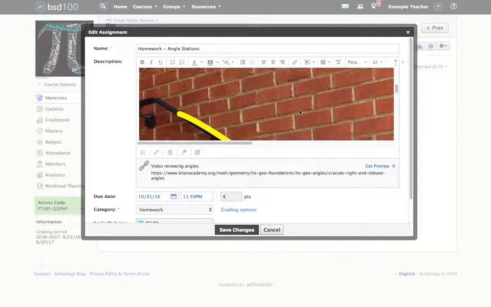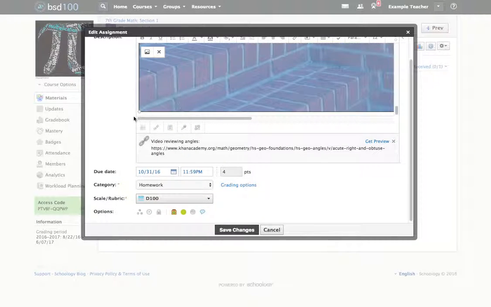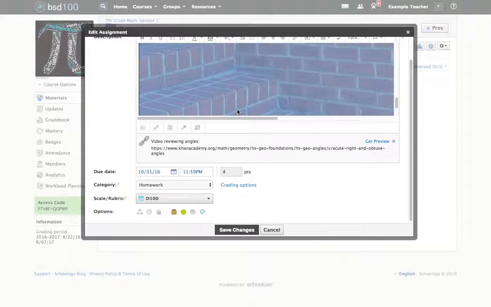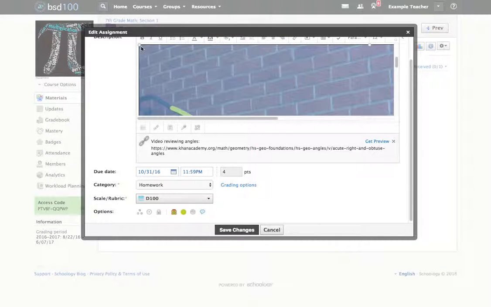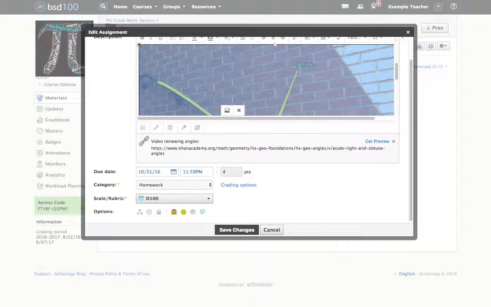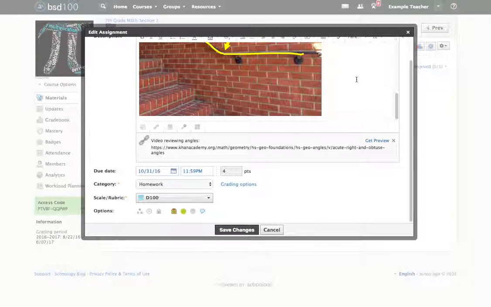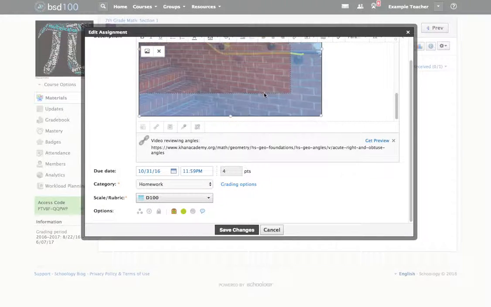And it's going to upload my image, and you'll see my image is actually really, really big. So I can drag the corners of my image and I can make it much, much smaller. And I can do this from any corner and eventually get my picture down to the right size. So there's an example that students will see when they open up this homework assignment.